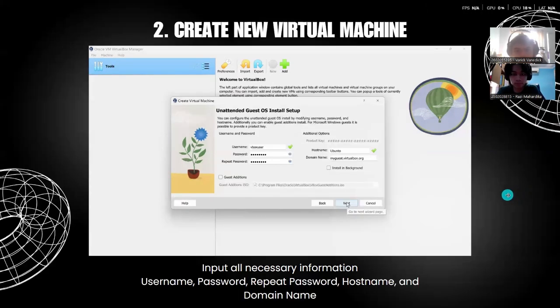Then create new virtual machine. This panel is used to make an account for the guest OS. First, input the username. We will use vboxuser. Then enter the password and repeat the password. Then input all the additional options like host name. We will use Ubuntu, and domain name myguest.virtualbox.org. Then click next.